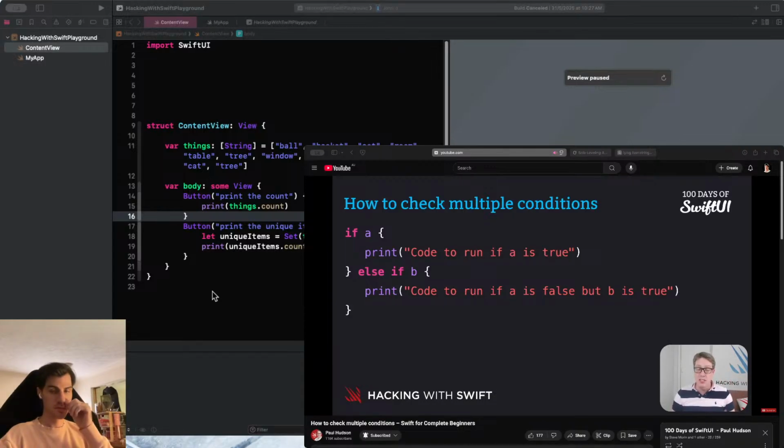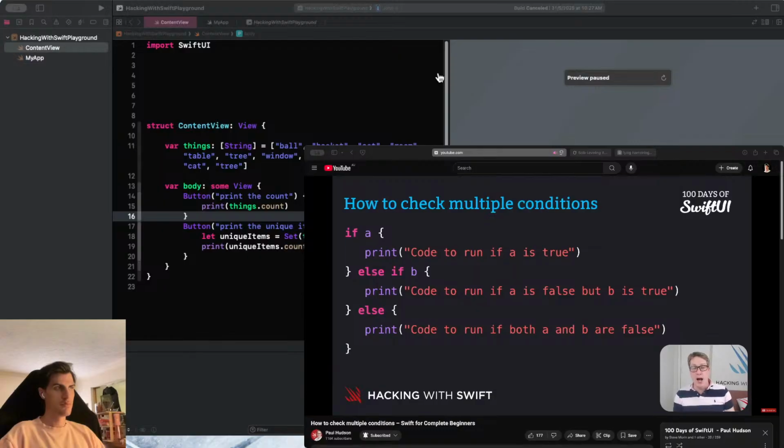And then if you want to, you can combine it with an else as well to catch all other possible results. So here we'd say else, code we run if A and B are both false. So we have if, else if, and now else. And you can have as many else's as you want, but just watch out your code doesn't get too complicated to read.